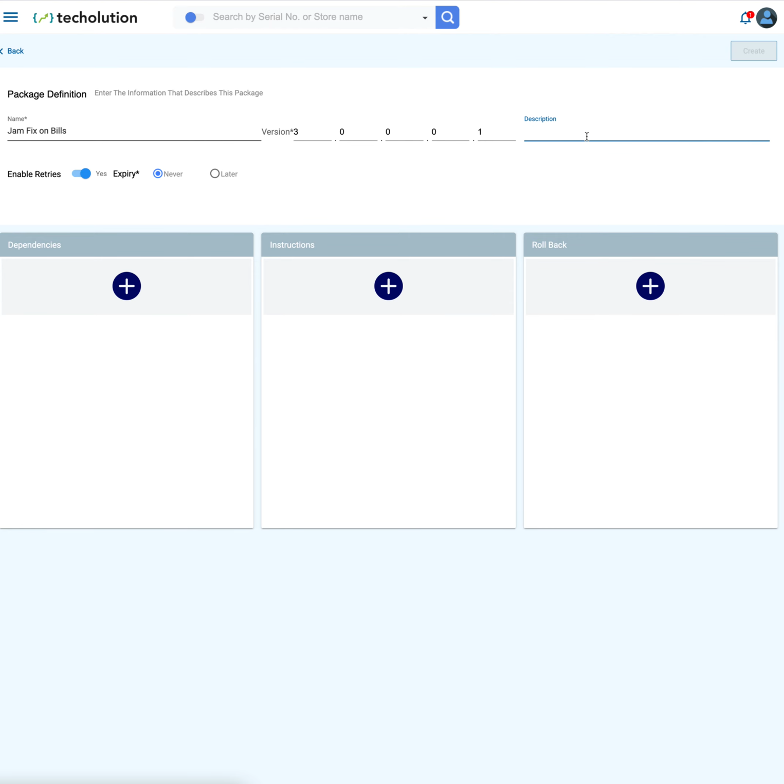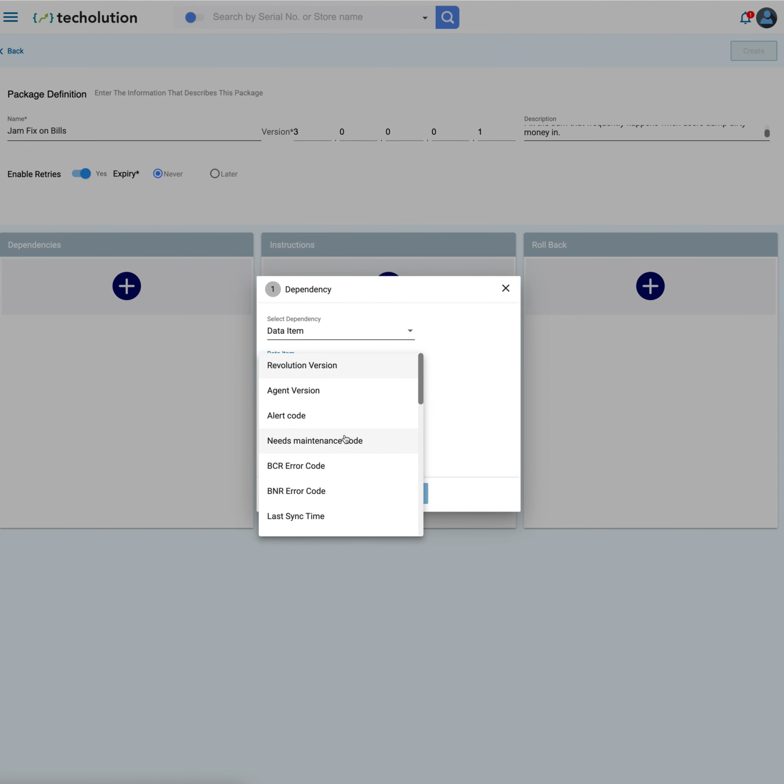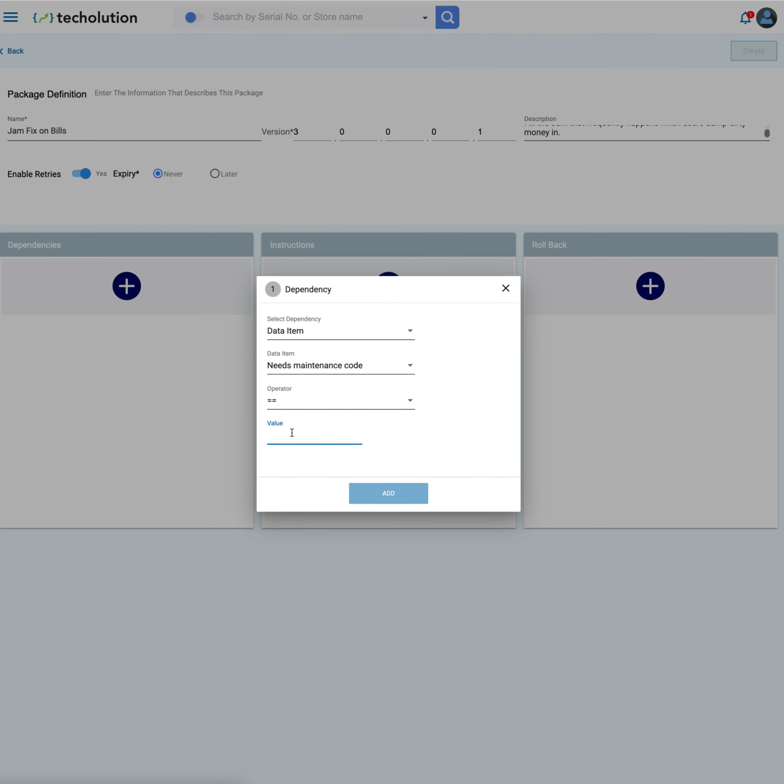3.0.0.0.1, and we're going to fix the jam that frequently happens when users dump dirty money in. Be cool if we could actually do that, but I am not a technician, so I am making this up. Alright, so let's say we want to add some dependencies for this. So we want to only do this when there's a certain maintenance code. So when their maintenance code equals jam.